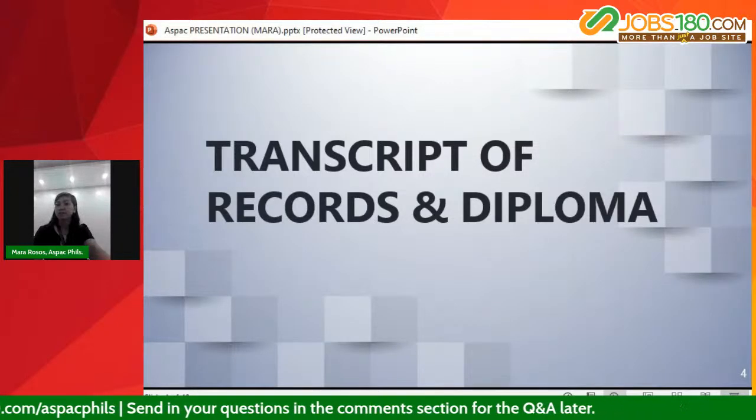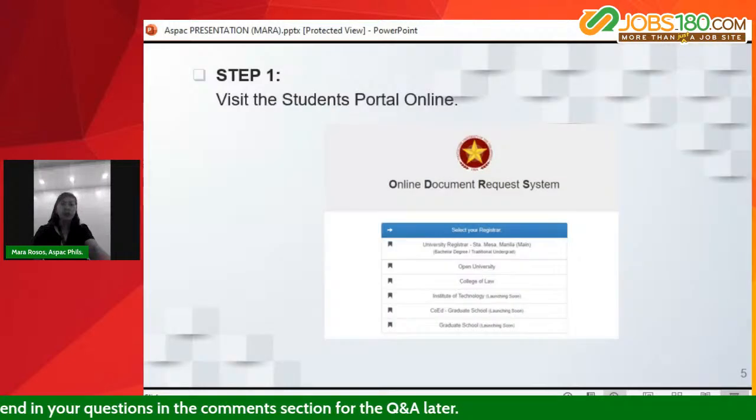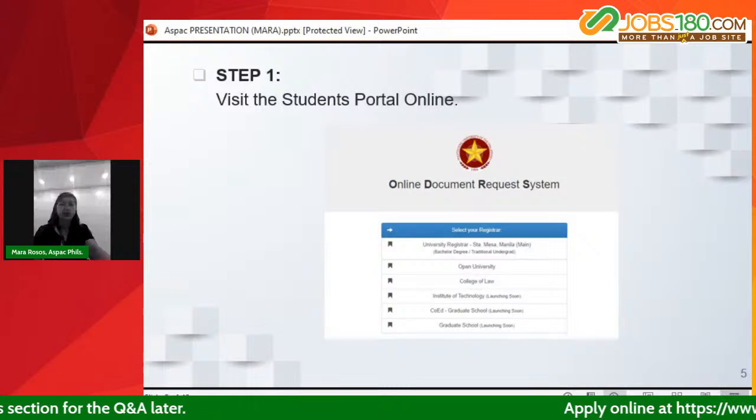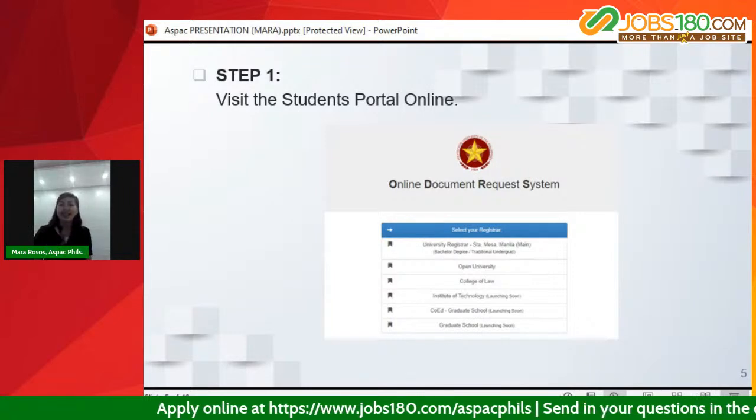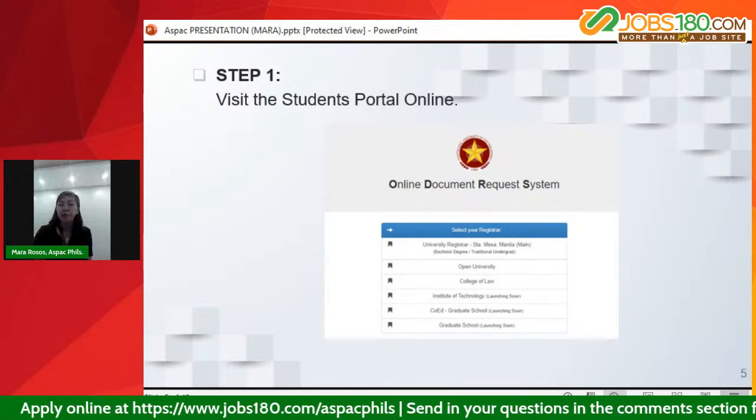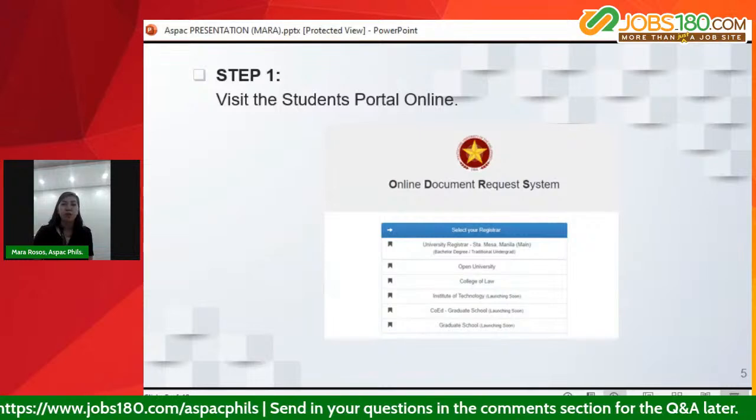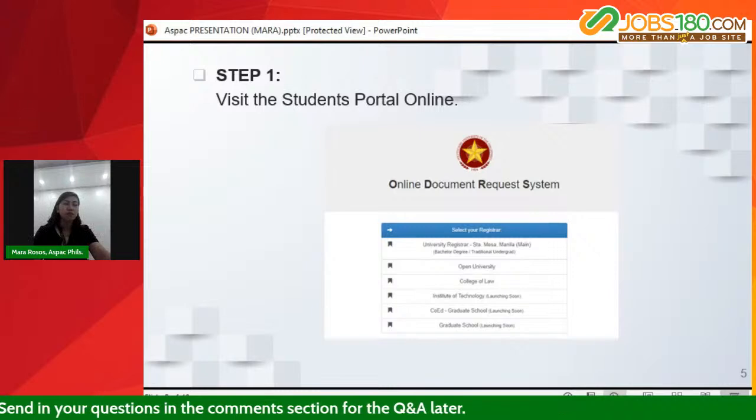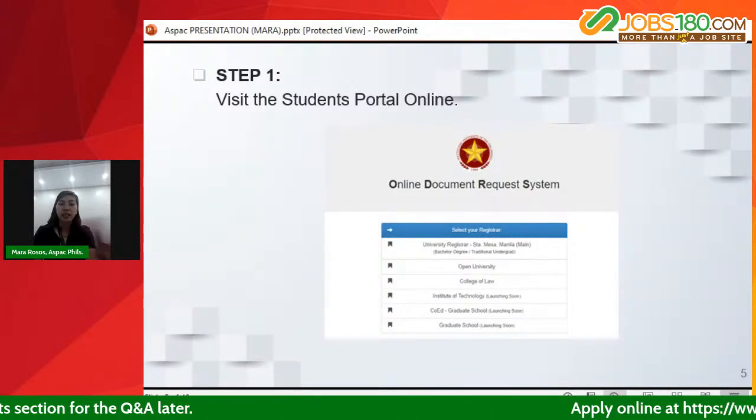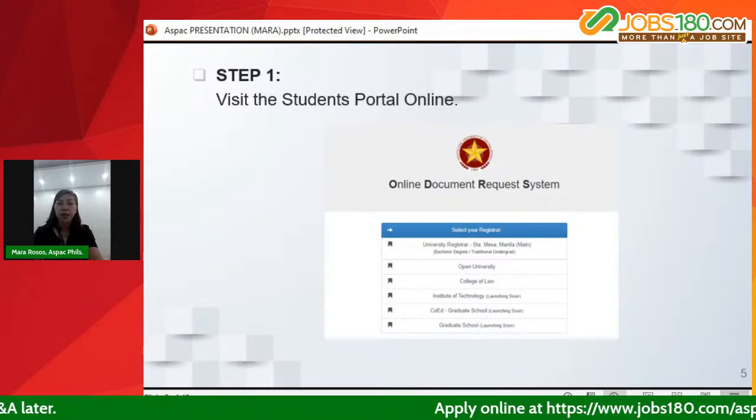So, I'll give you an example. From what I gather from PUP Taguig, since our audience is more from PUP or PUPians, visit the PUP Online Document Request System, or ODRS, through this link, and then at the landing page, please select the campus where you completed your studies.